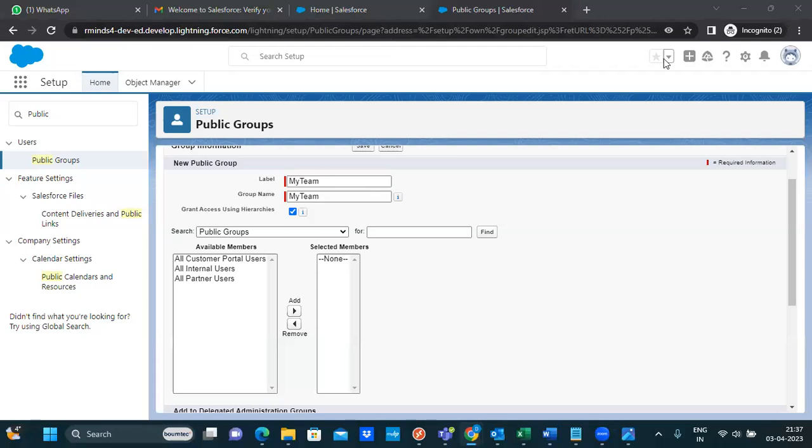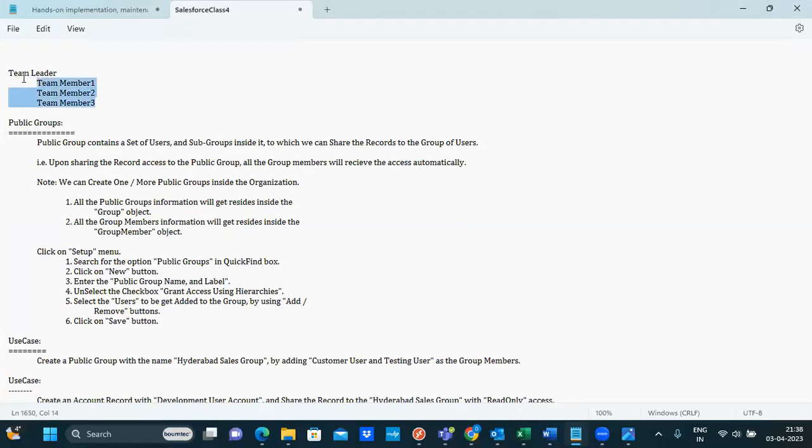See, now this is what I created in the org. I am another development user, and I want to share the records with these three people. In that case, only these three people, I won't check the checkbox, grant access using hierarchies. But if I want to share it to these people as well as their manager user, then I have to check that checkbox. Got it?